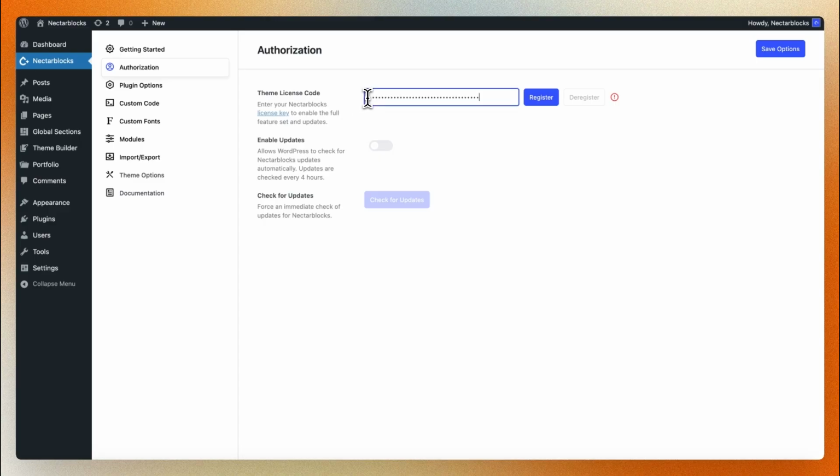If everything checks out, you'll see a success message. Activating your license does two important things. It unlocks the plugin updates directly inside of your WordPress dashboard, and it enables certain features inside of Nectarblocks, like the template library. If you ever need to move your license, for example, to a new domain, you can deregister it right from the Authorization tab and then reactivate it on your new site.